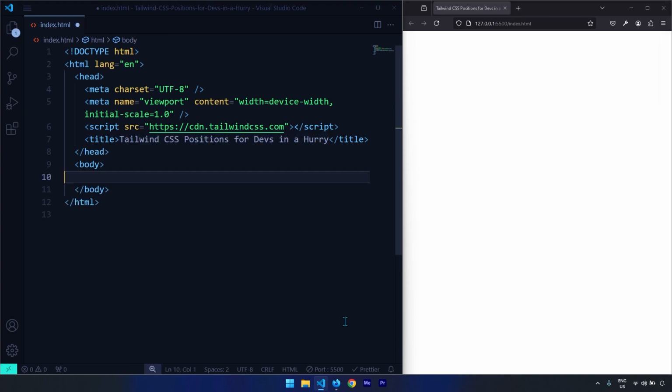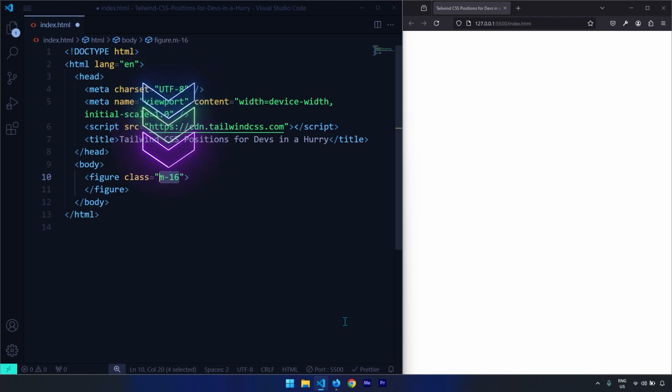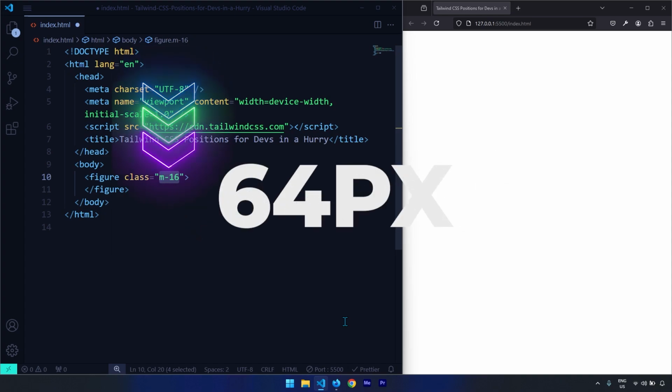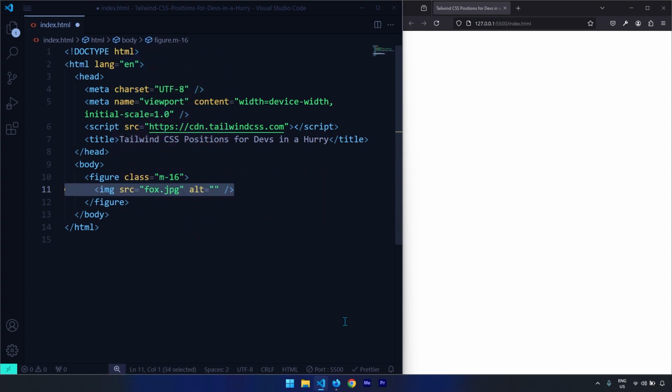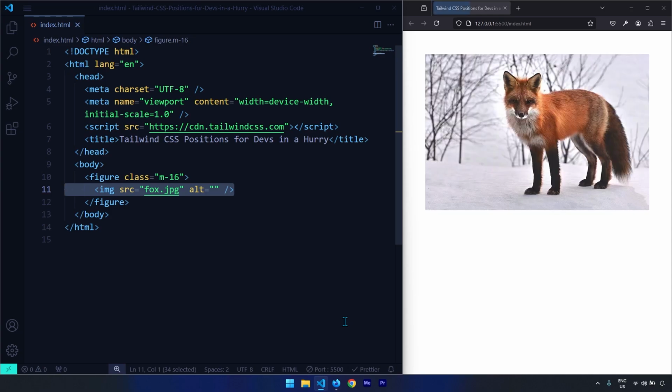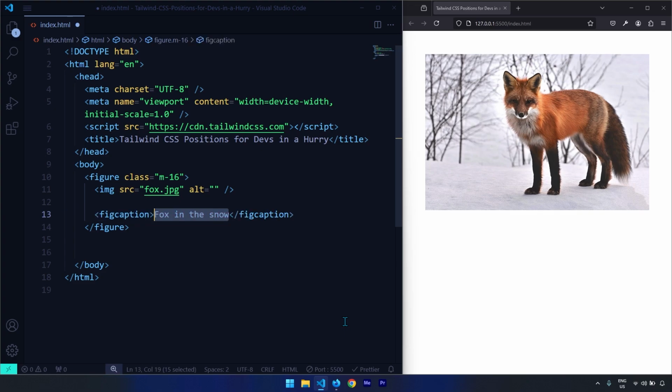For this example, I'm going to generate a simple figure element, and I'm going to provide it with a single class of m-16, which is going to generate 16 units of margin all around, which is equal to 64 pixels. Now let's insert an image element. The image is going to be a fox. And I would like to provide a figure caption to this image. The figure caption is simply going to say fox in the snow.